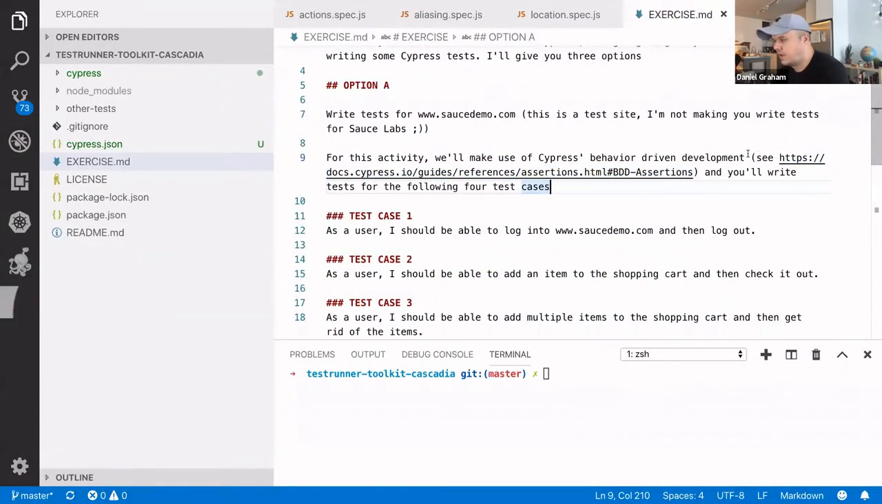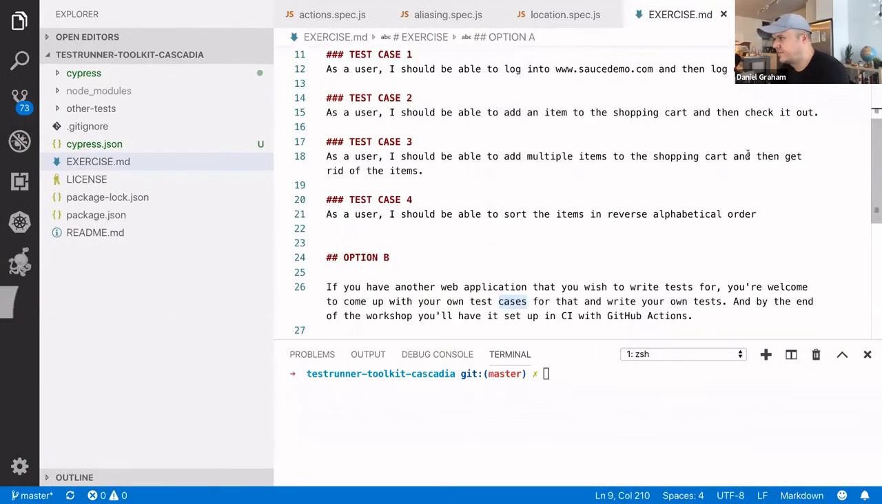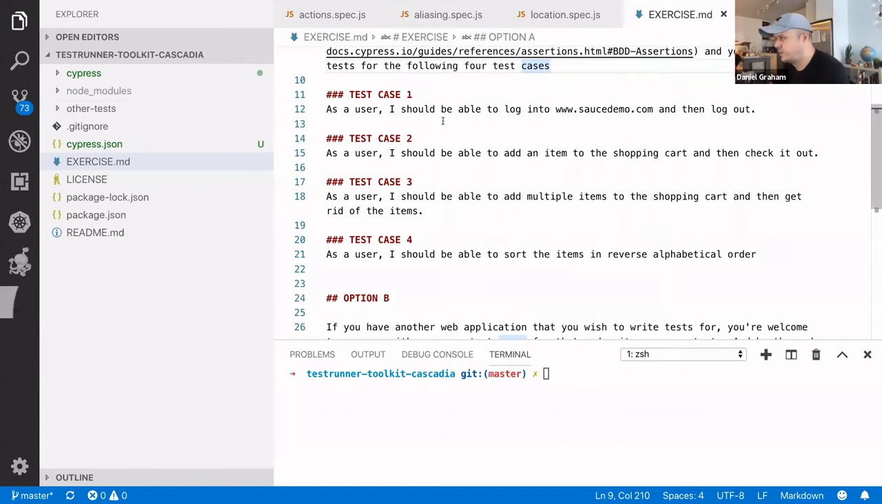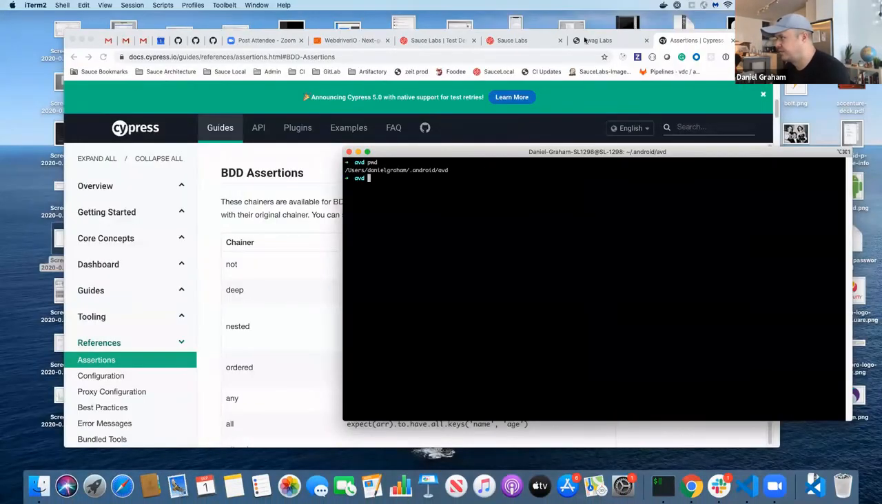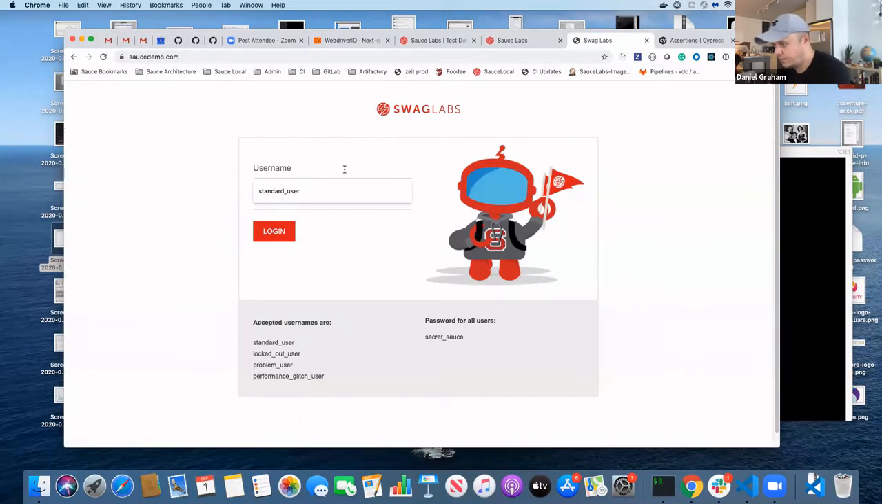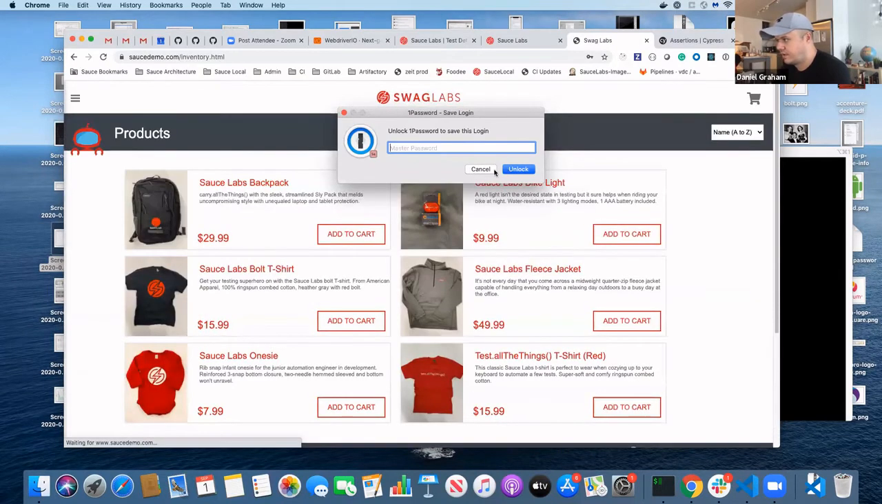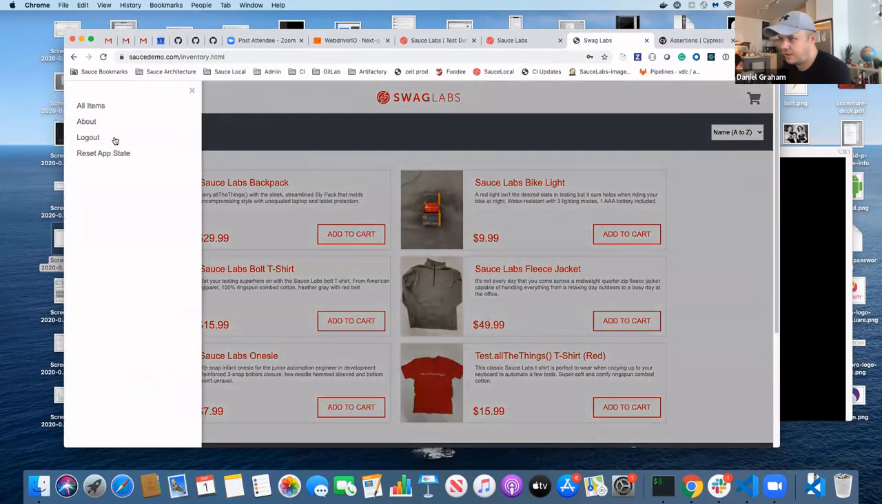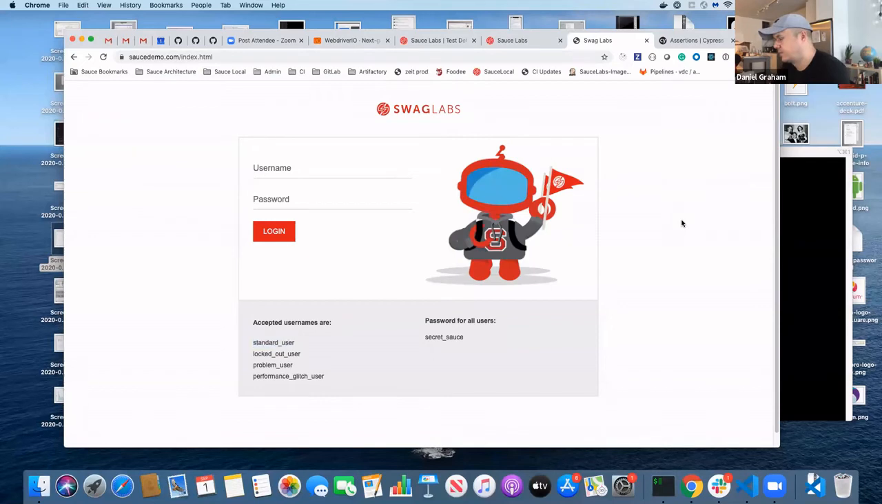And so I'll have you write these test cases. So test case number one, as a user, I should be able to log into saucedemo.com and then log out. So really basic test case. I'll just demonstrate how it actually works live. So this is just a fake login. So just standard user you put in, and then you put in the password secret_sauce. And then log out.